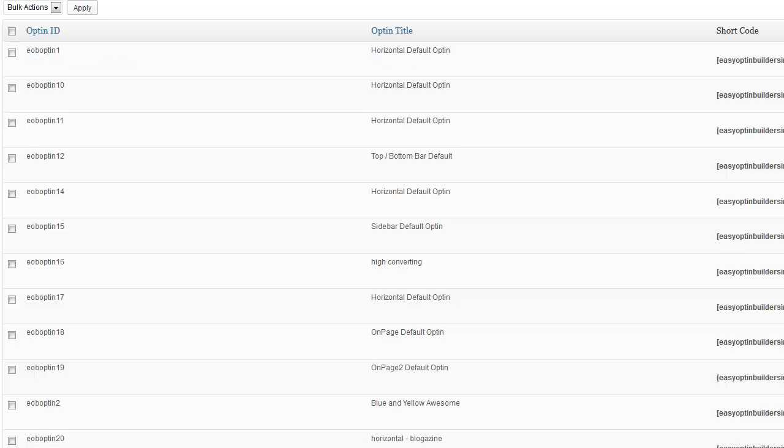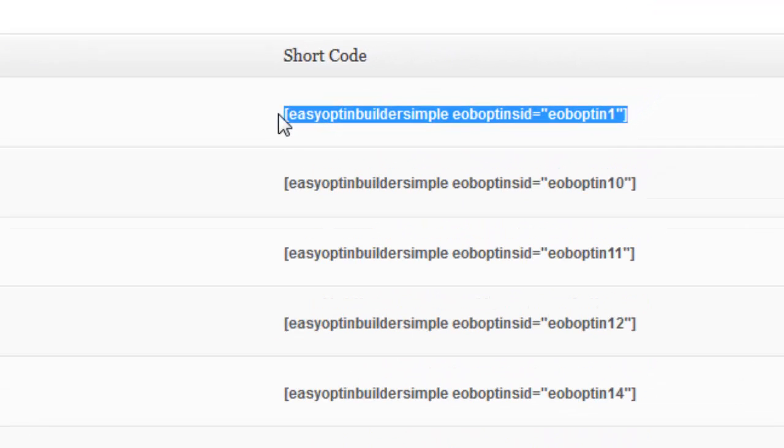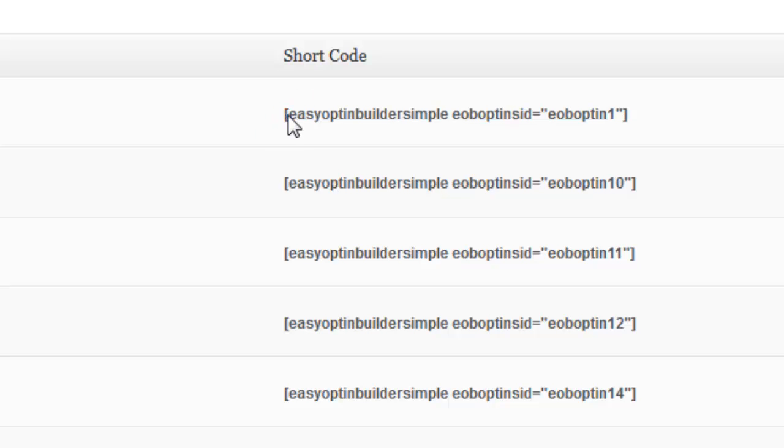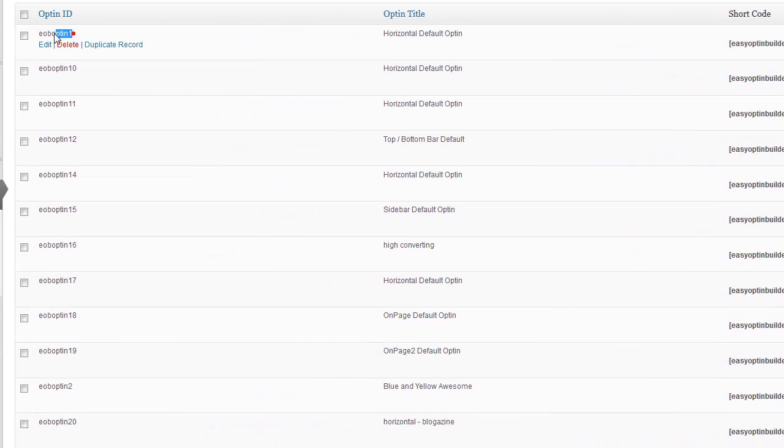All right. On here, you got your short code. You can add the short code anywhere on your site, inside the page content or in the sidebar, and it'll work. This is the short code right there, and the only thing that changes is the opt-in ID. You see number 1, number 10, number 11. That's the only thing that changes, and you can add an unlimited number of opt-in forms simply by changing the ID number, and the ID number is obviously right here.